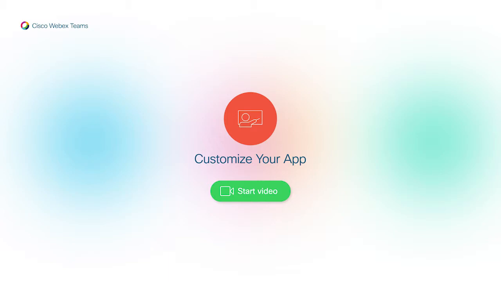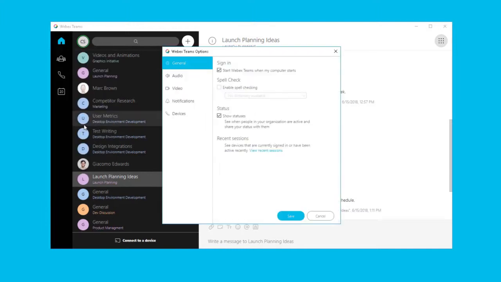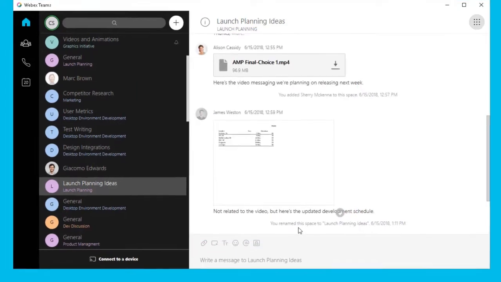Hey, let me show you how to customize a few settings and preferences to get the best Cisco Webex Teams experience. First, you'll want to make sure you get any messages sent directly to you. Click on your avatar at the top of the screen and click Settings. Go to Notification. By default, you are notified for all messages, but you can change that to Mentions Only if you'd like. Click Save to make any changes.